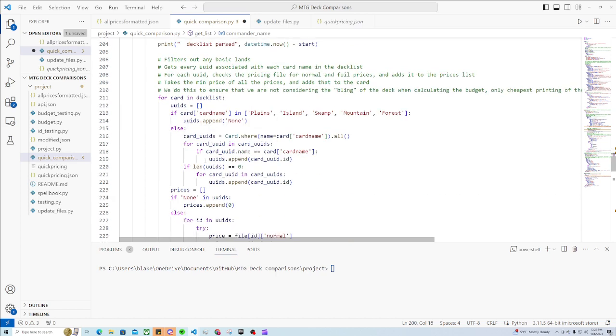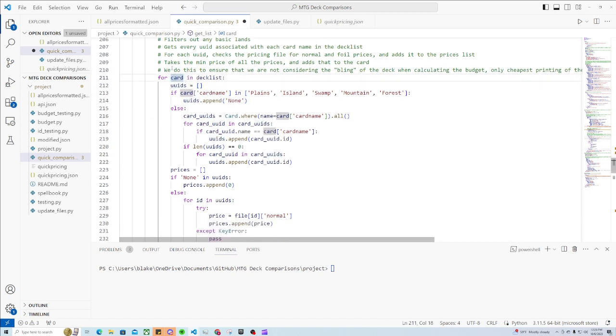Next up, once we have those deck lists created, we're going to use that MTG SDK card feature to pull the unique IDs. So for each card in the deck list, we first check to see whether the name of the card is Plains, Island, Swamp, Mountain, or Forest. We don't want to pull pricing information for that. First of all, there have been multiple hundreds of cards printed for each basic land type, and they're typically not counted towards the budget of a deck. So we're pulling out all of that information.